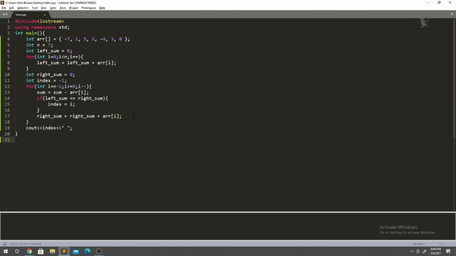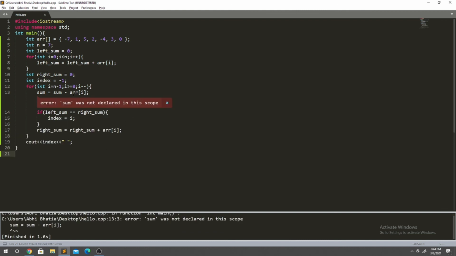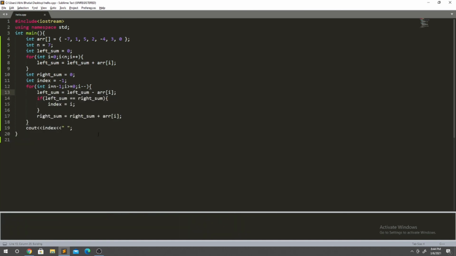I have saved this. I am building it. And there is an error that sum is not declared, right? Because we have named it as left sum. So we can update this again, saving it and building it. And we have got our index 3, that is this element. So this is the pivot element that we actually want.